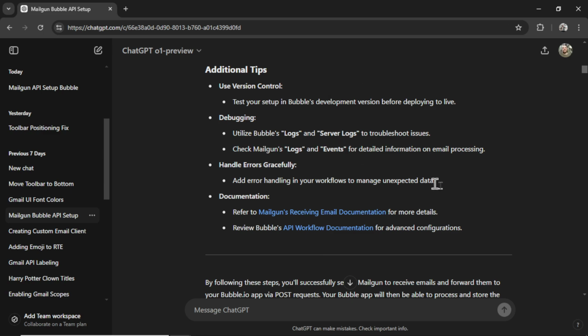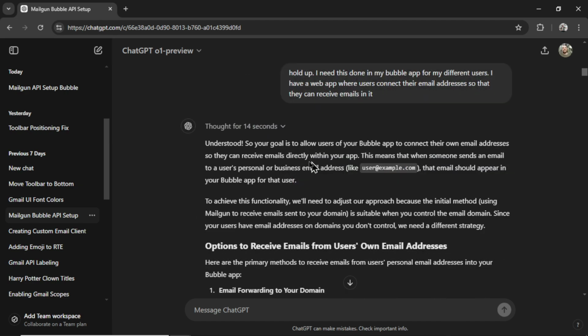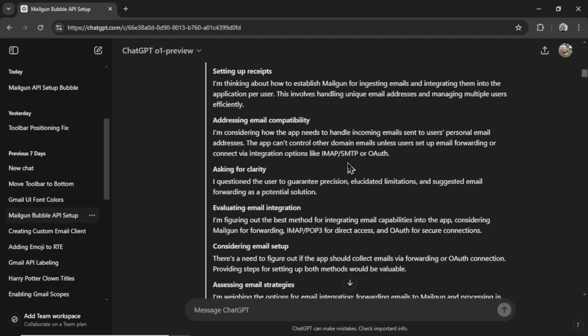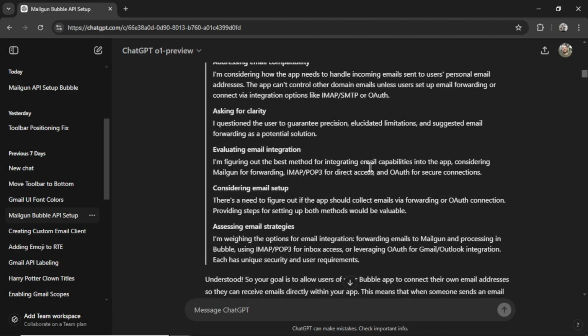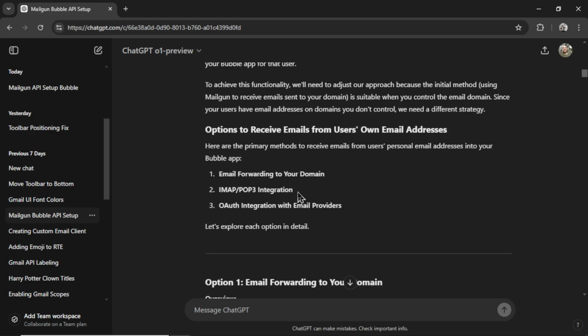I didn't end up using this. Reading that answer through, I realized that that wasn't dynamic. I needed my users to create routes automatically, and therefore it thought for 14 seconds. I'll make a video on this channel about ChatGPT o1 preview and how it thinks through its answers. But it told me how to do that with IMAP and POP3 and then OAuth for Gmail accounts.